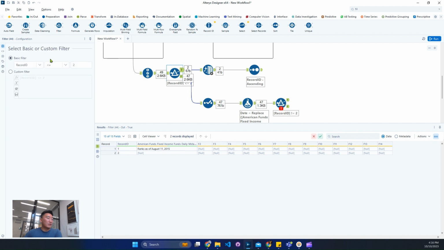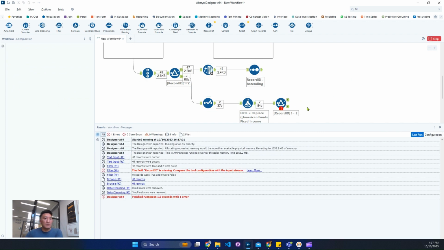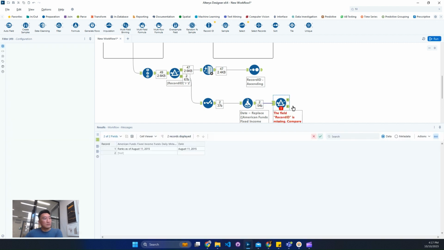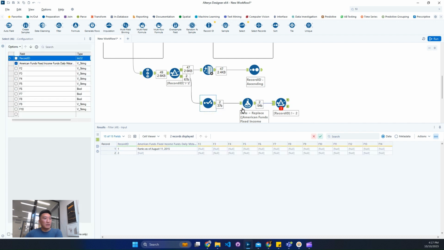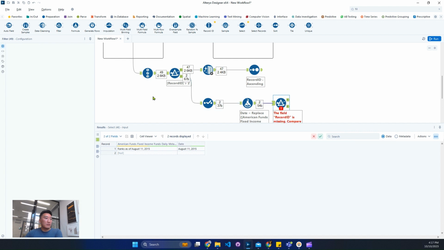Wrong way around. That should be strictly greater than 2. We filter like not equal to 2. That should be fine. Did I drop the select? Yeah, I dropped the record ID. That's fine. So let's say data is not empty.